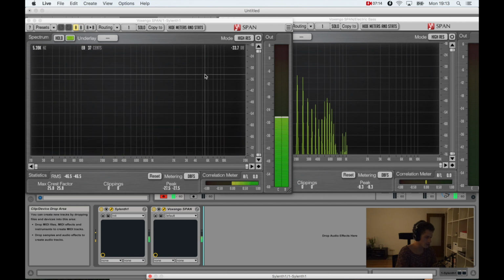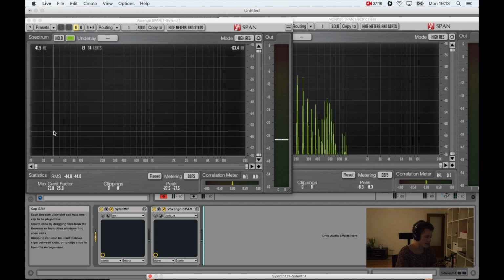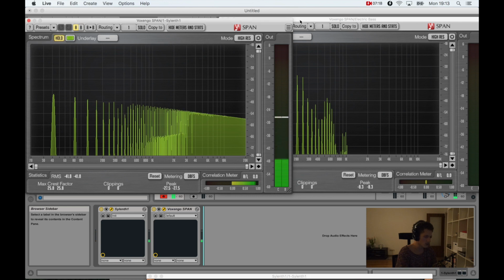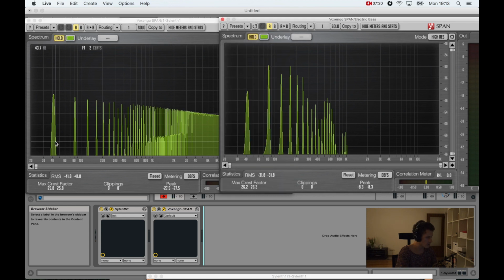Okay, this is a sawtooth wave. We're playing in E at 40 hertz. We can hold it. And now we see that it has the same structure, 41.5, 83.2, just as we have in here, more or less, okay?